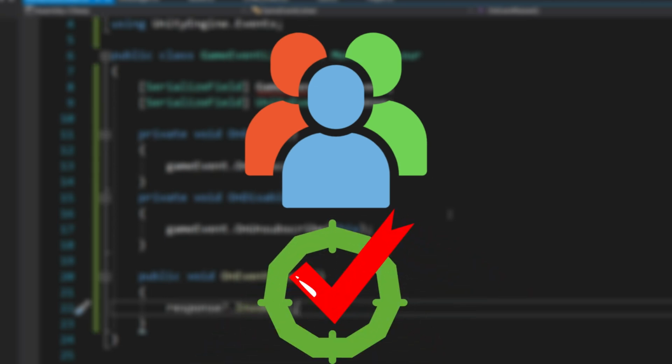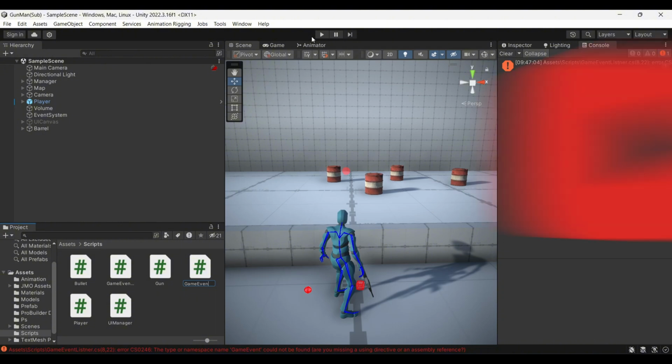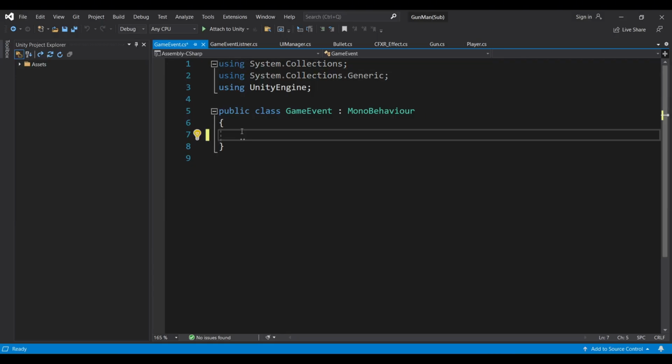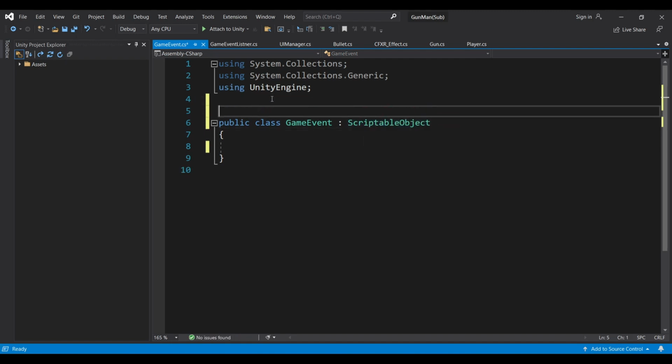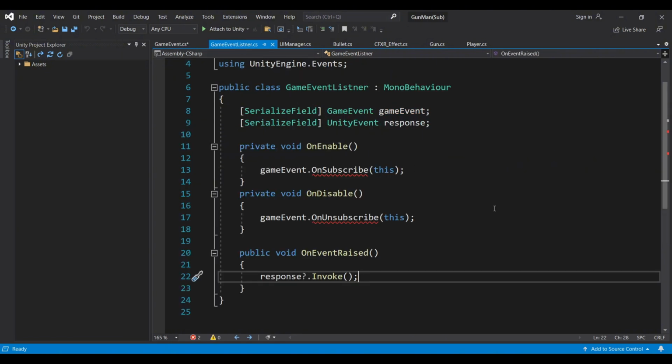Now let's create our channel script, which we'll call gameEvents. This script will act like our YouTube channel that will notify subscribers, or game event listener objects. It will be a scriptable object, so we remove MonoBehaviour and add ScriptableObject instead. We'll also add the CreateAssetMenu attribute so we can create this script as a scriptable object asset in the Unity editor. Remember, we're calling two methods in our game event listener class, subscribe and unsubscribe.